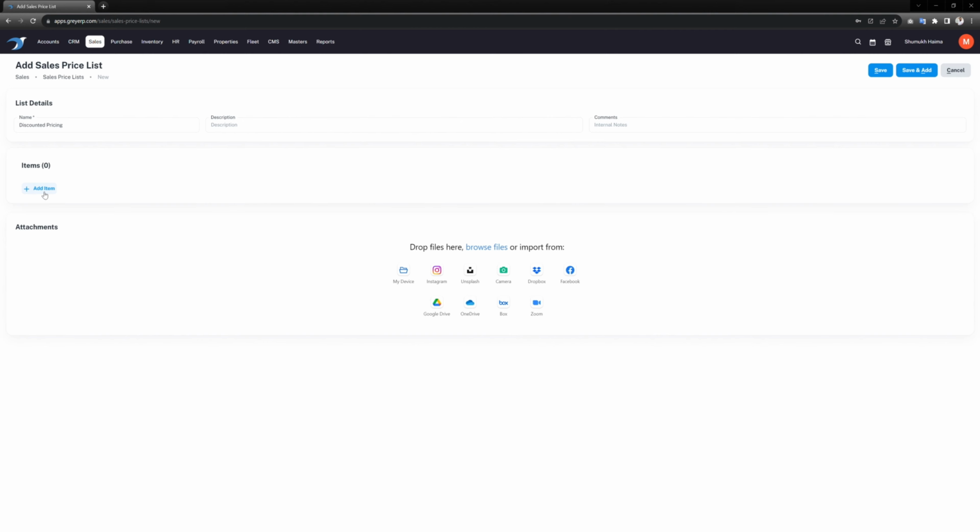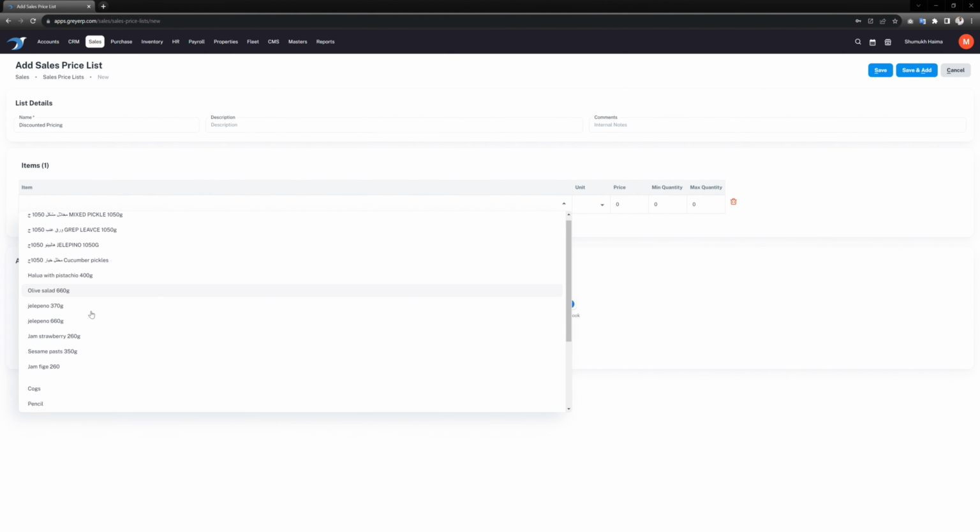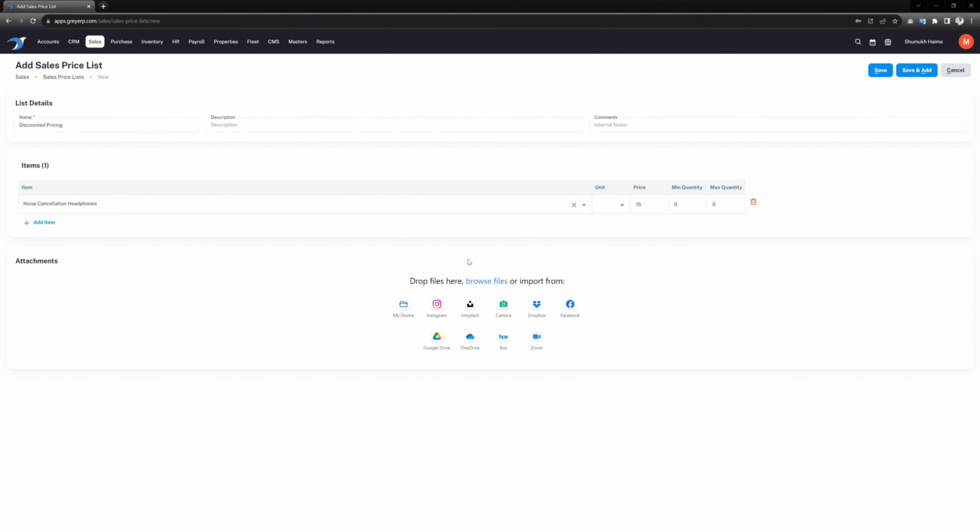So here I want to select noise cancellation headphones. The actual price of these headphones is 15, but I will give it for 10. The client who is using this pricing will get it at 10 riyal. When I'm making a purchase order or sales order, if I select this pricing, the prices will be changed to 10 riyal instead of 15.